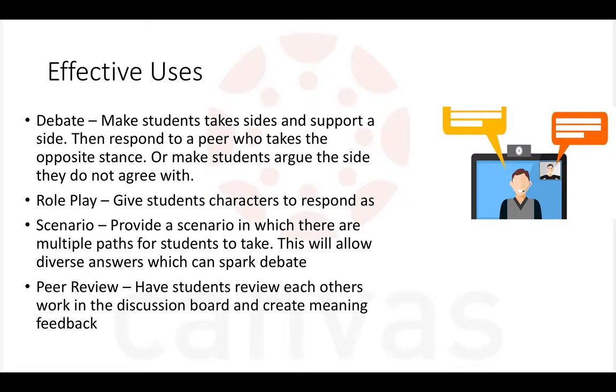All right, some ways to avoid this is to use the discussion board in effective ways. One way is to make it on a debatable subject. So for example, let's say you are a biology teacher and you want to teach about effective alternatives to fossil fuels. You might post a debate question: using the sources below, please select one clean energy source that would be the most reliable and that you think the United States should invest in. And then the students have a bunch of different paths to take.